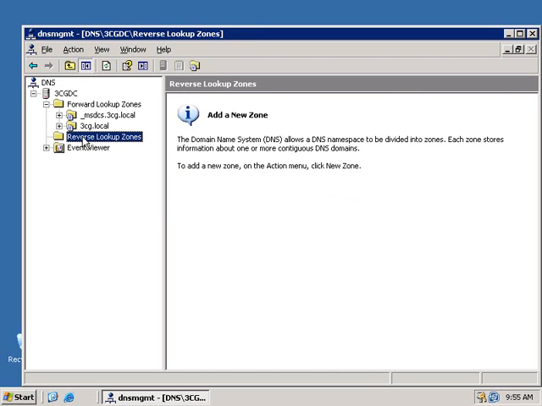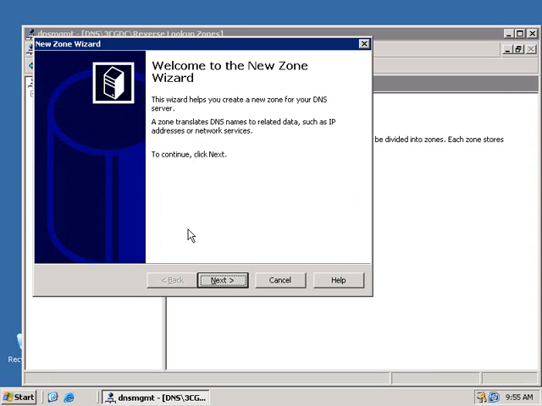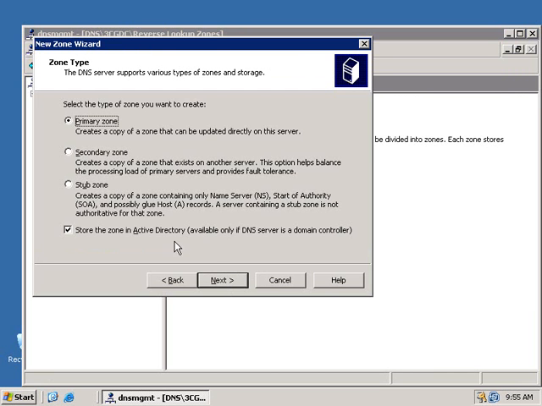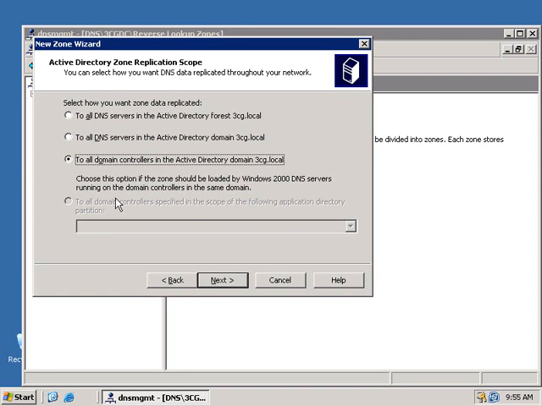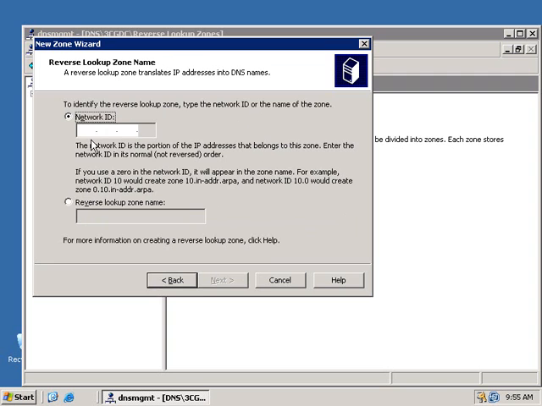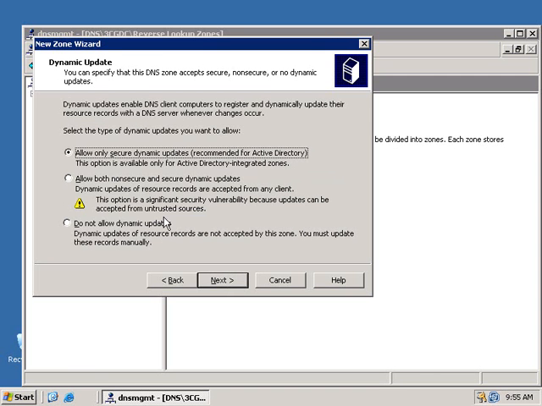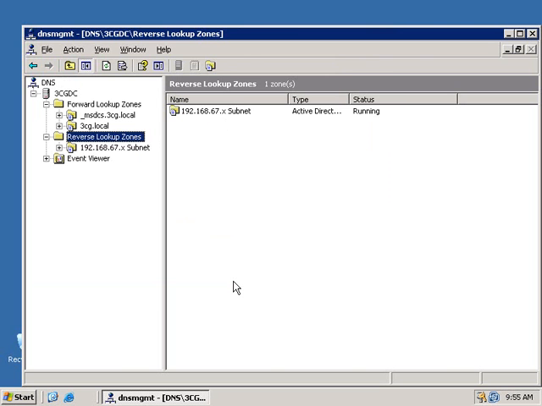We do want to configure a reverse lookup zone at this point. We're going to click New Zone. We're going to make it a primary zone, and we're going to leave this the same way it is. It's going to replicate to all domain controllers. And we have to type in the network ID of the zone, and it's going to reverse that. So we're going to do 192.168.67, which is our network here. We're going to click Next on that. We'll just leave the default settings on this and go ahead and finish that up.